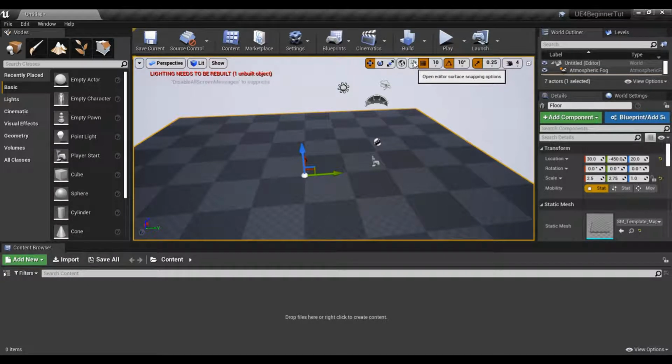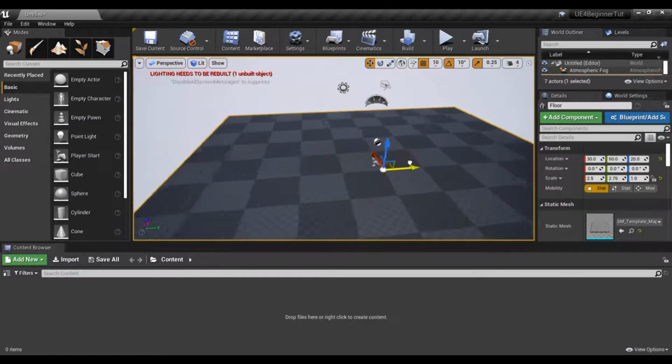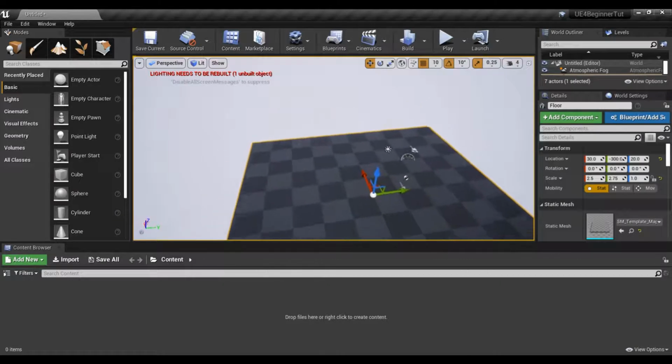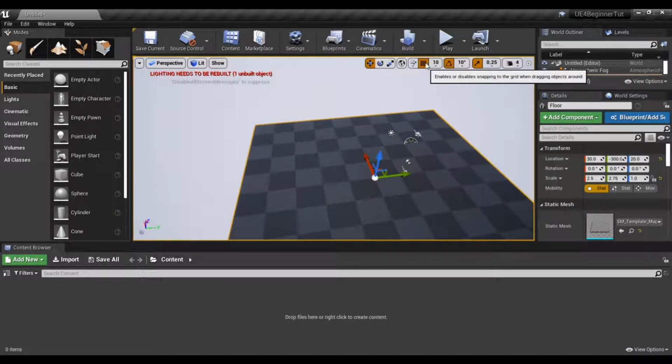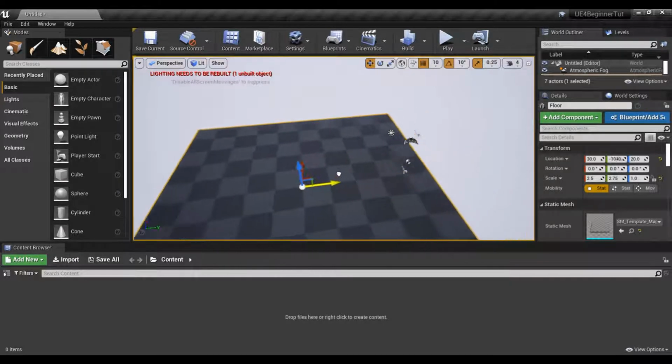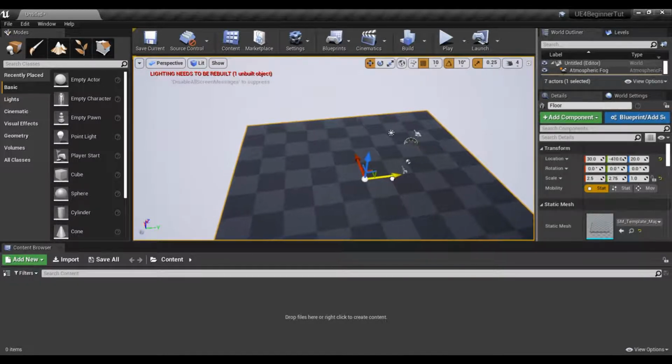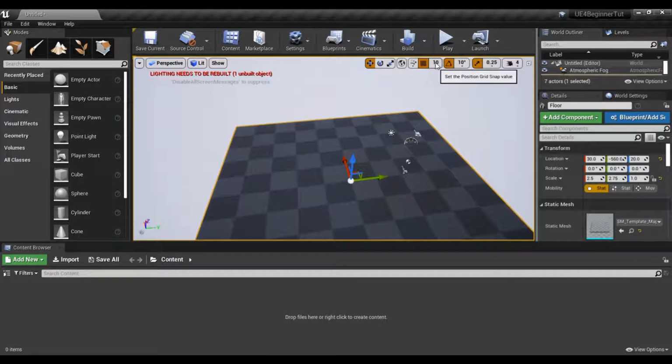Coming down into here, we have our snapping options, which allow you to snap your objects to the grid that it's on. You can see little grid lines down here, based on a certain amount. So right now grid snapping is on, it's set to 10. So 1 Unreal unit is 1 centimeter. So this snaps 10 centimeters per motion. You can see actually over here, every time I drag that, it jumps 10 units. So there you go.